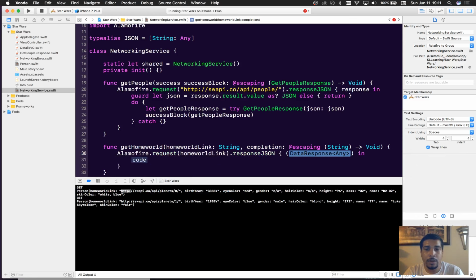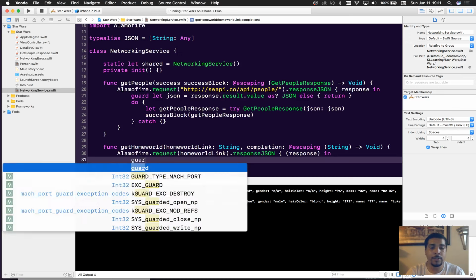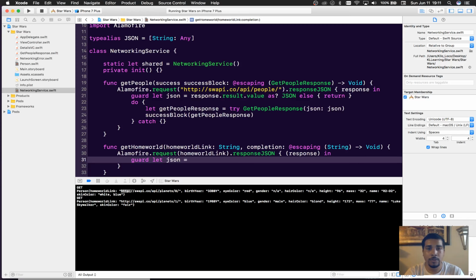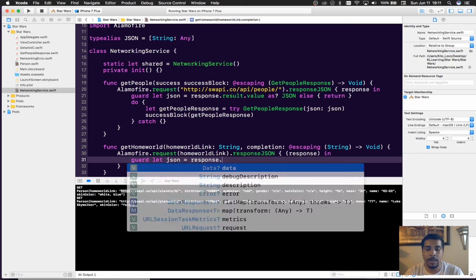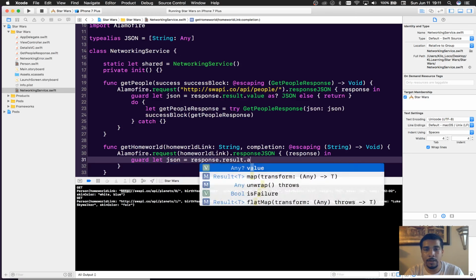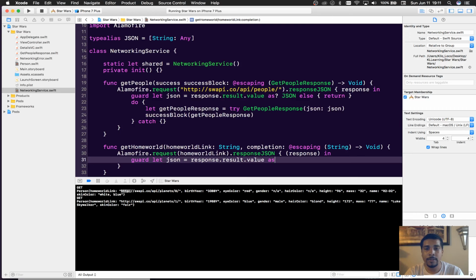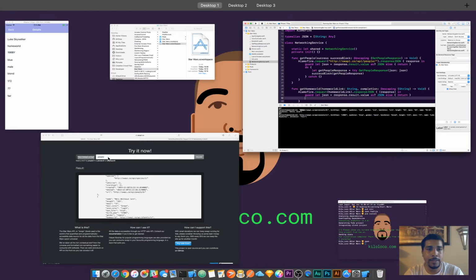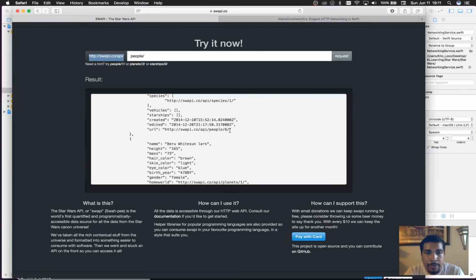Oh, it worked this time. Okay, so response, the autocomplete worked this time. Okay, so that's good. And what are we going to do? Okay, so the response, we want to make sure that it's JSON. So guard let json = response.result.value as? JSON, else just go ahead and return. And then let's see how that data comes back so that we don't really have to go through it.